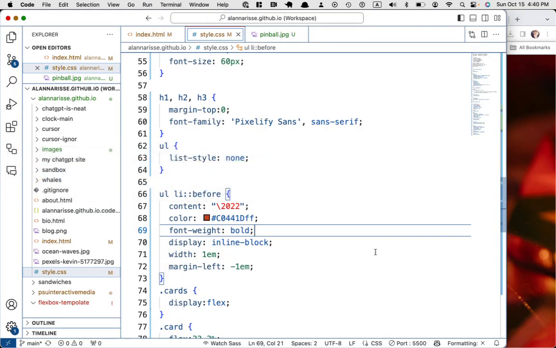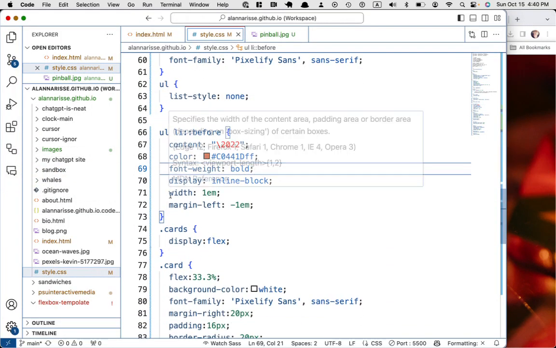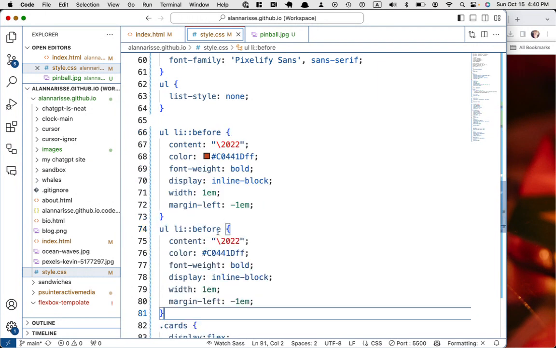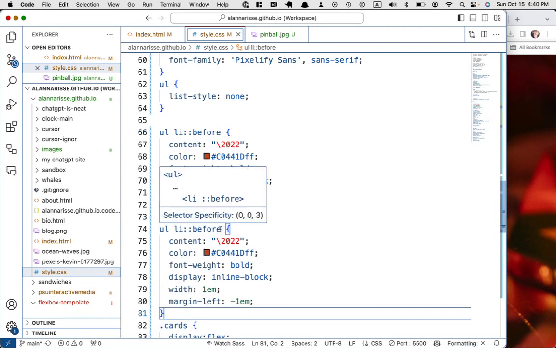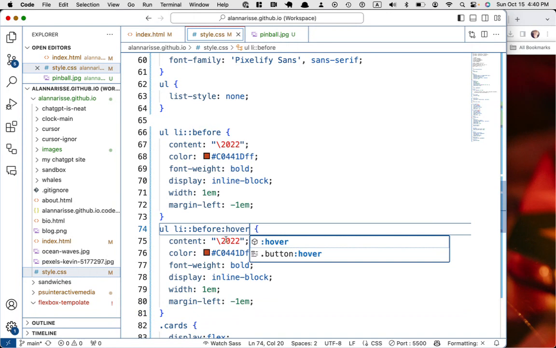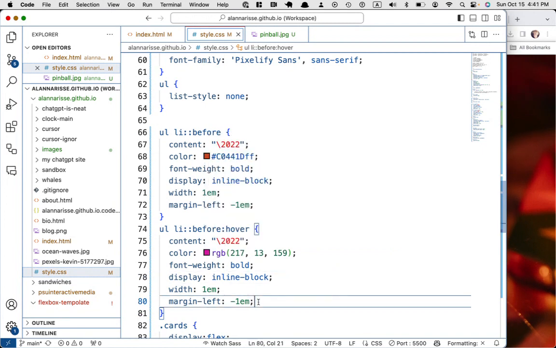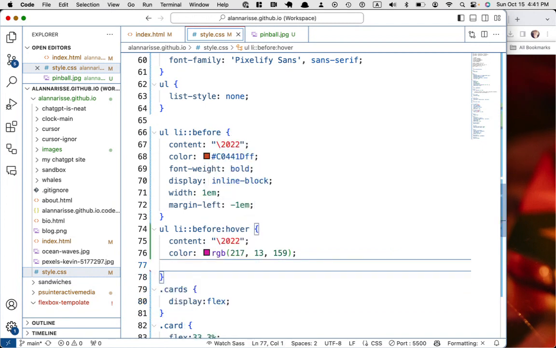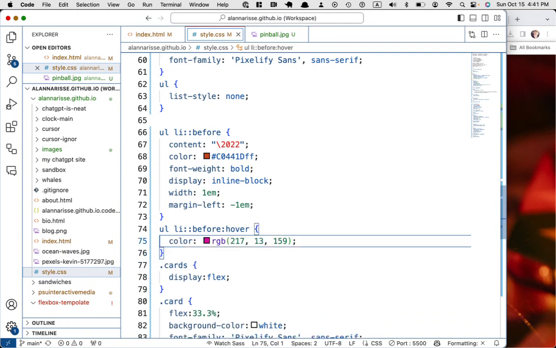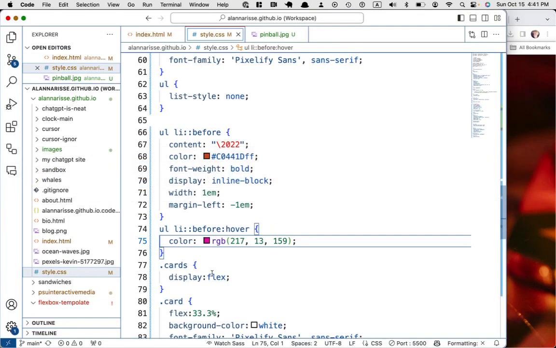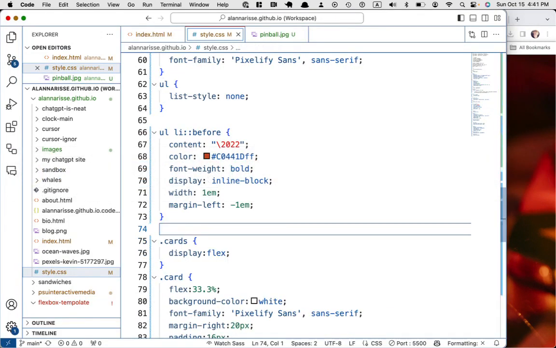I wonder if you can even do a hover. I don't know if you can. Let's try it. LI. I don't think you can do this. This seems crazy. Color. I'll just pick a weird color just so we can see it. And we don't need any of this. We're just basically changing the color. Nope, doesn't work. Well, I tried. All right, let's get rid of that.